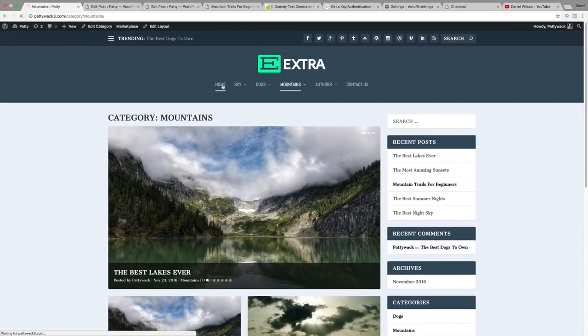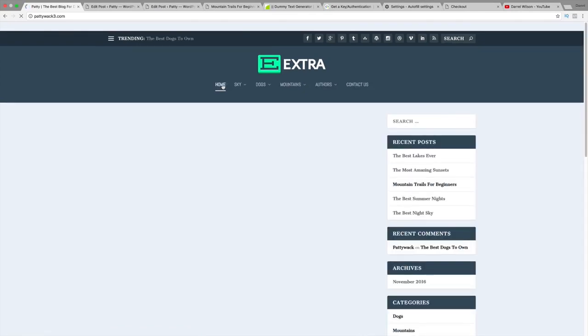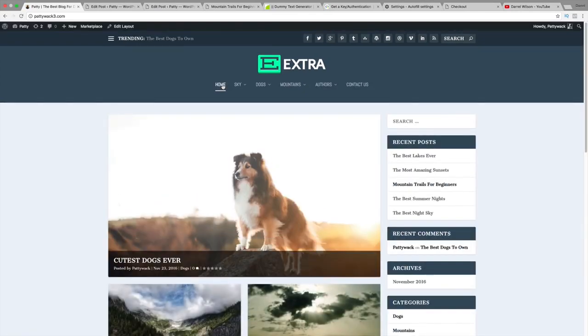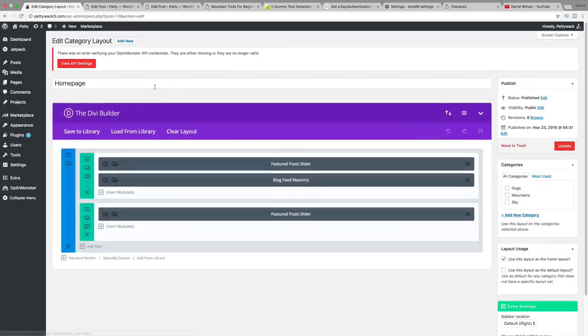Now we need to actually fix our home page. So we need to make sure that we have the correct layout for the home page. So all you need to do is go on over to edit layout. And now this is for our specific home page. So use this layout as the home layout. Yes. Now this other feature is use this layout as the default layout. So that basically says whenever there's not something categorized, it's just going to automatically put this wherever it is. All right. So I'm going to go ahead and change this right here.